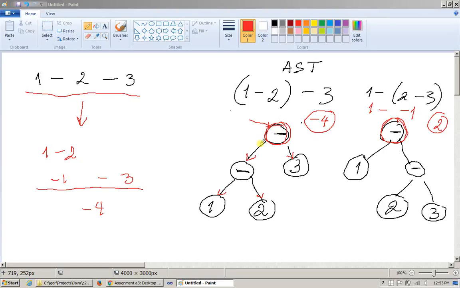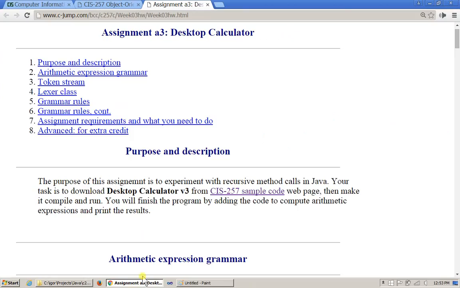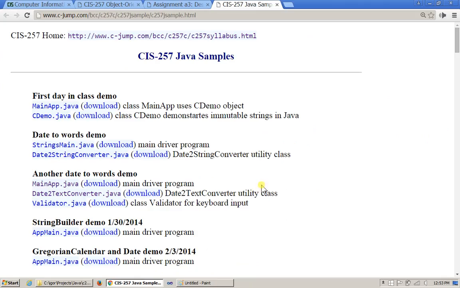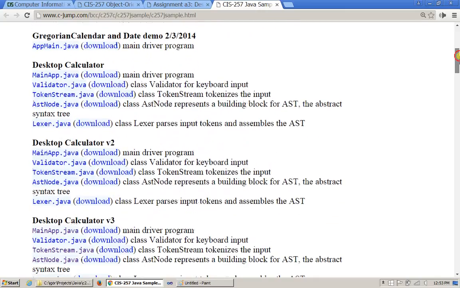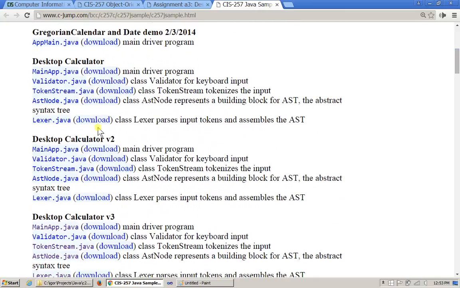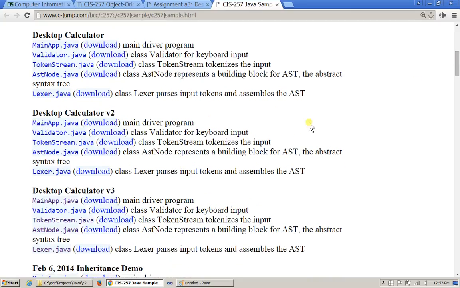The next thing that I'd like to do is bring your attention to the fact that we have some sample code, which I already posted here. In the sample, what I want you to do is download the calculator version 3 set of sample Java files, which I will do later in my presentation.